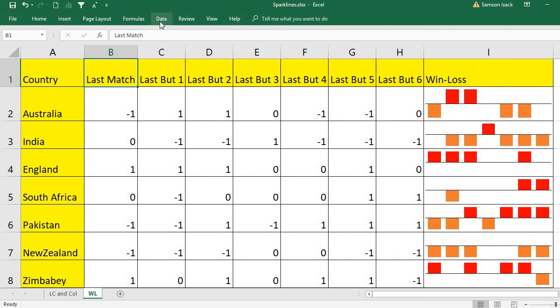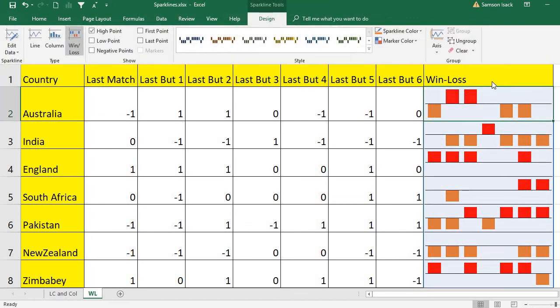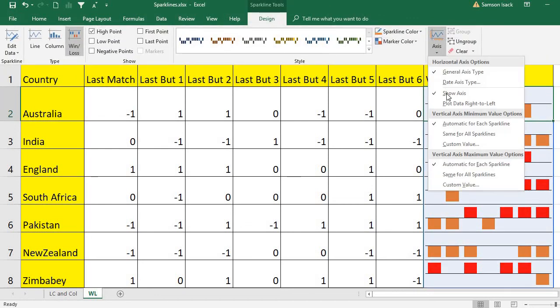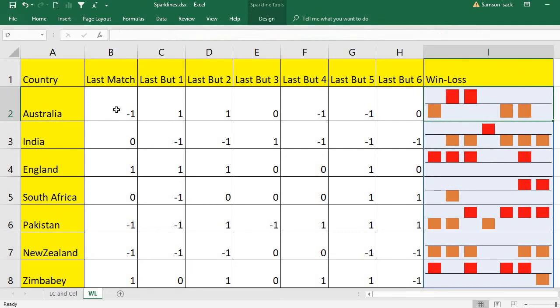Next one is the design. You can also have the plot data right to left. So for example, here I have given the data from the last match onwards. This is the last match, this is the last bet. So the current one is in the beginning, and the later ones follow after it.